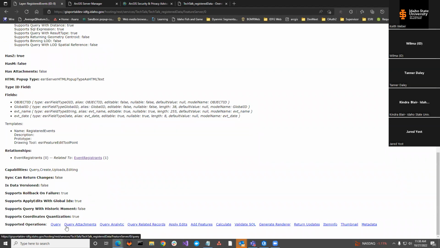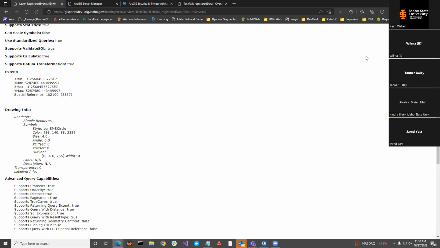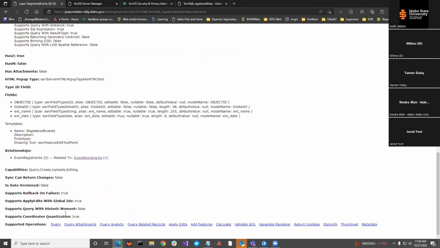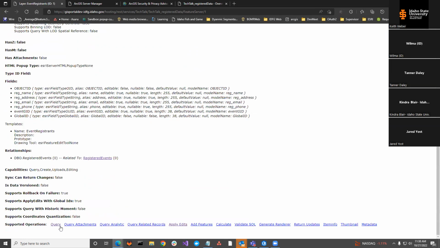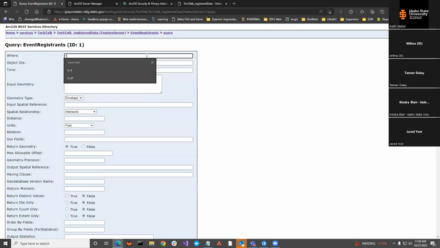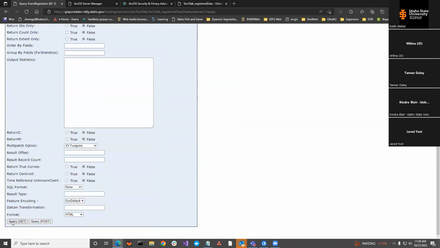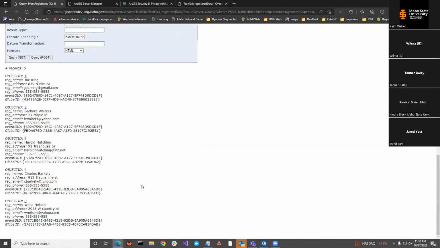We have query attachments, query related records, and I probably should have done this in a private browser. But you can see that I'm not logged in. So for all intents and purposes, I'm an anonymous user at this point. I can go into any of these layers and execute a query, and everybody's favorite, 1 = 1 star, to get to all the data. And as an anonymous user, I can see all the data, all this personally identifiable information that's contained within our database. And this is what I want to shut down.